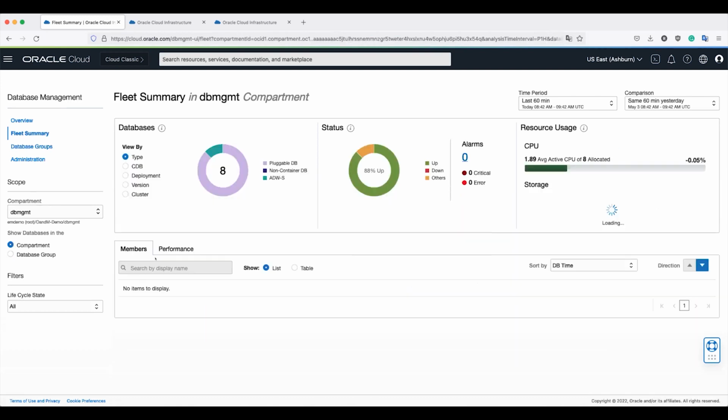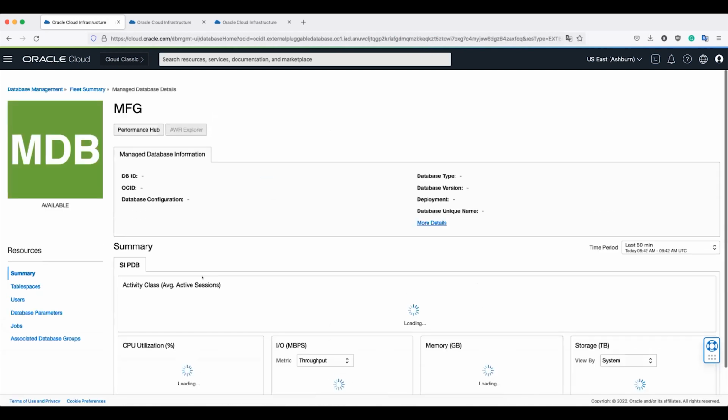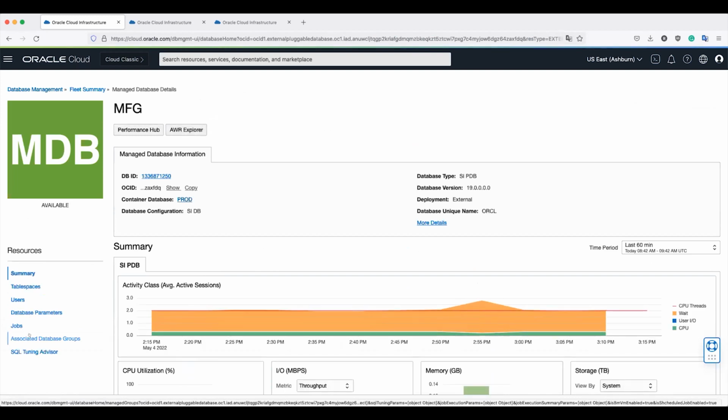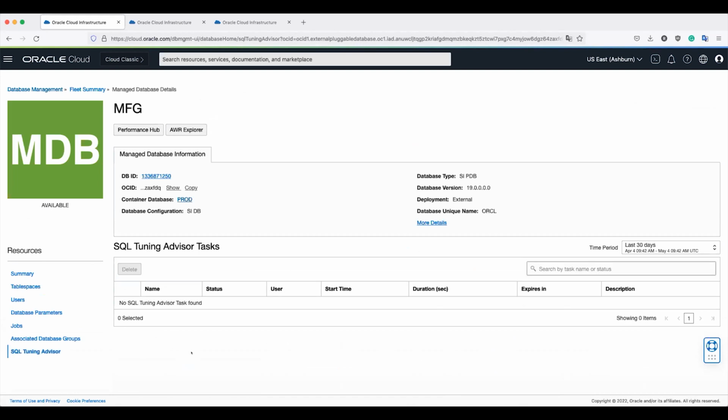So going back to the compartment where we will take a look at this particular database. So we saw these options that we have here. The jobs, if you want to associate this database to a particular group, you can add them here, or from the previous menu we saw. We also have the SQL tuning advisor.